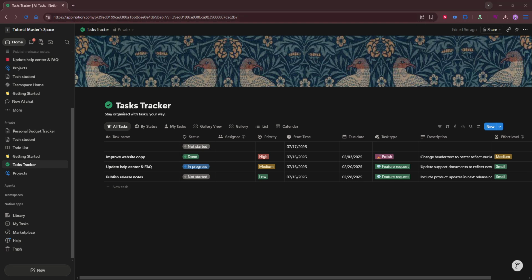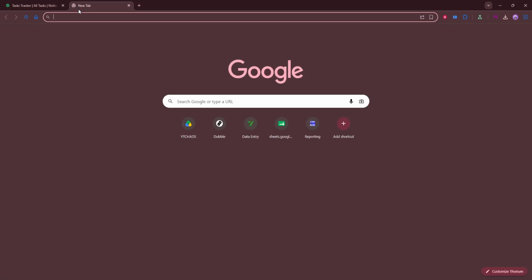Next, copy the public template link. This is the link you'll later provide to customers, so make sure you're copying the correct shared version and not a private internal link. It's a good idea to open the link in an incognito window or a browser where you're not logged into Notion, just to confirm that it works the way a customer would expect.